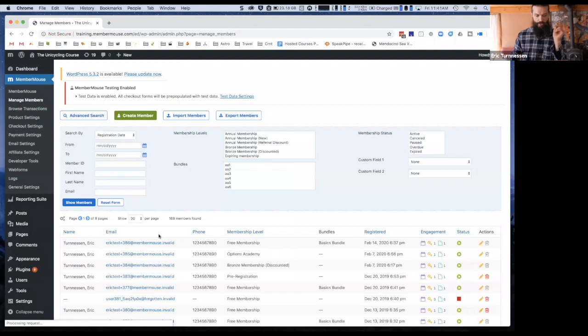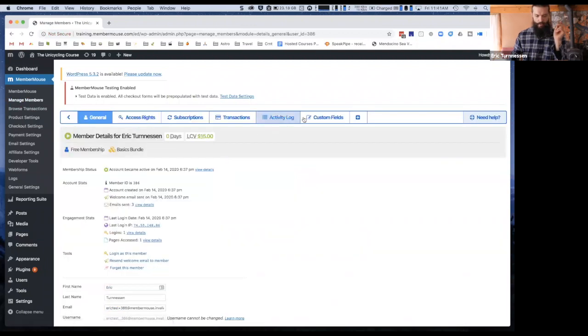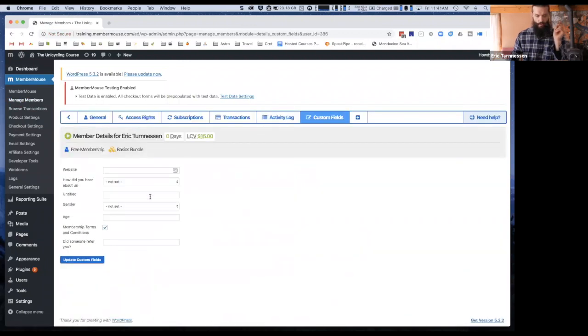And then, like I showed before, when you go to your custom fields for a particular member, you can see any data that was entered at the checkout process. So that's something you can do. However, we actually have built-in tools for tracking referrals in MemberMouse, which are a lot easier to use and a lot more powerful because they tie into our reporting.